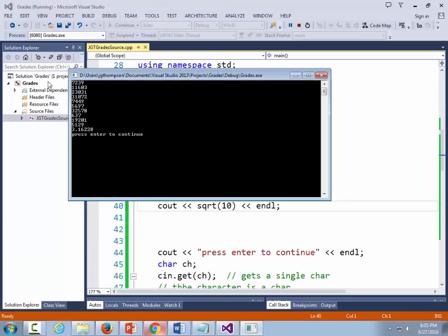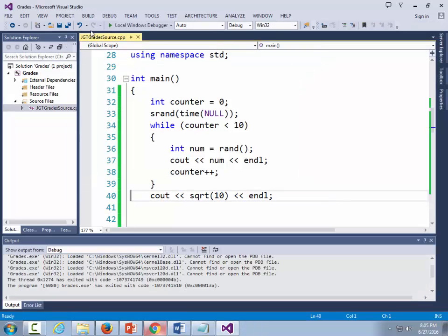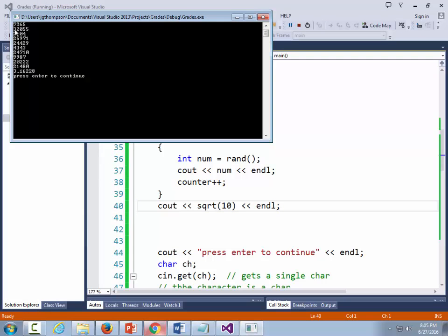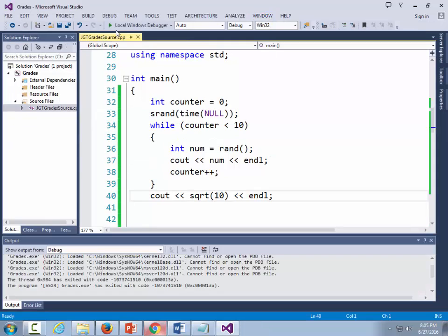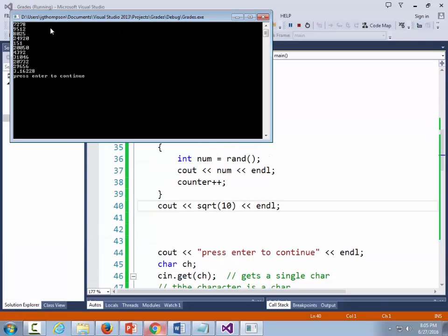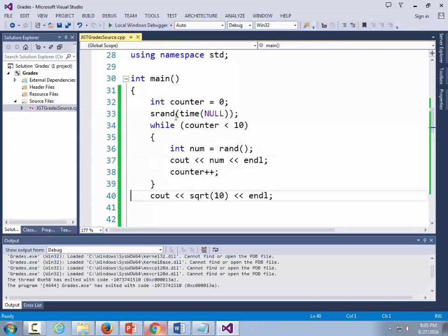Okay. At least it generated a different series of numbers. It started off with 7239. Now I'm going to run it again. 7265. Well, it's still in the 7000 range, but that's okay. 7278. At least it's changing every time.